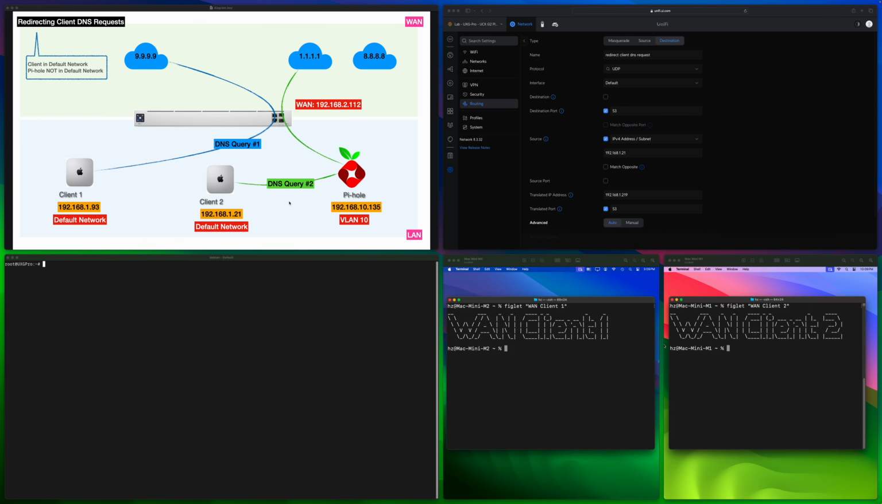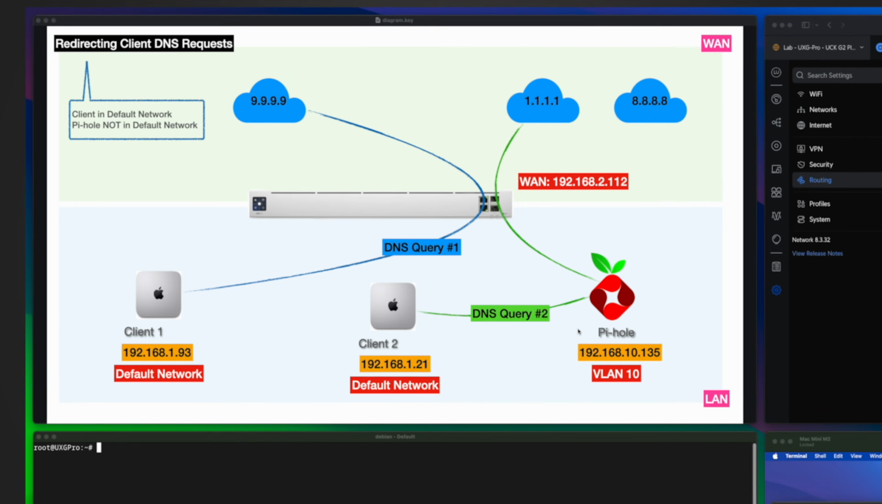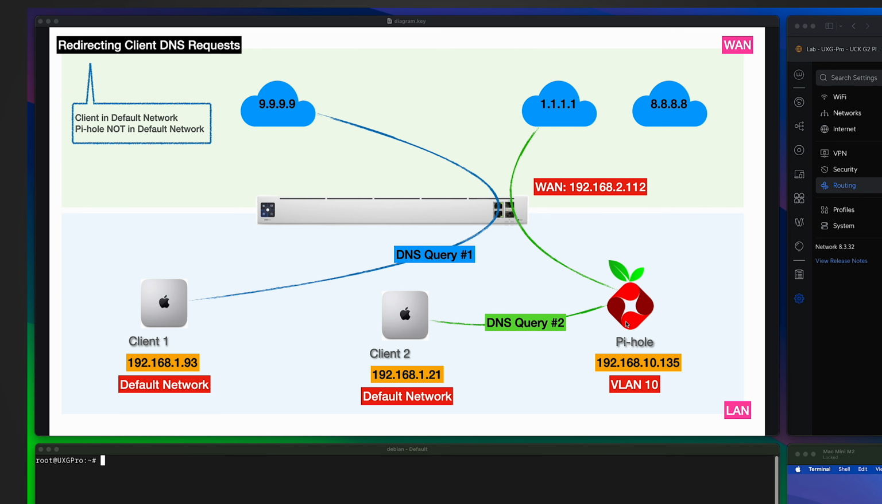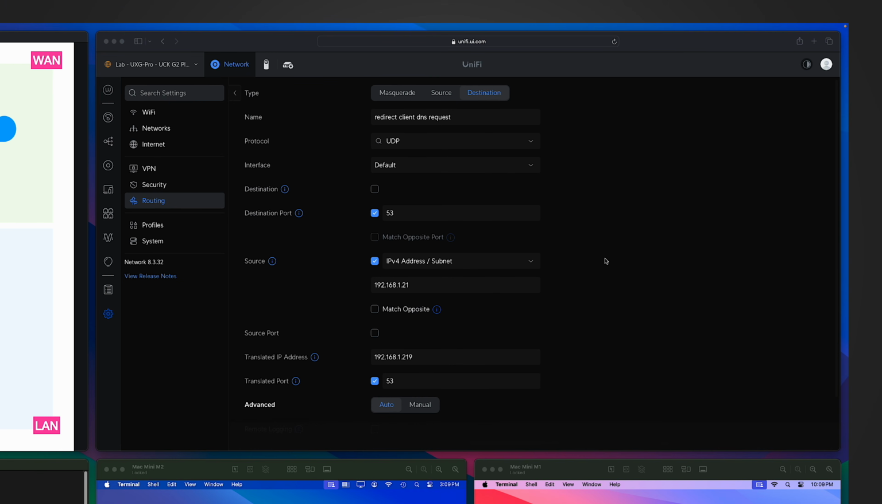Let's move on. In the third scenario, let me slightly change the Pi-hole server. Instead of putting it to the default network, now I put it to VLAN 10. So now it resides in different VLANs as the client. Let's see whether this time the DNAT rule works or not. Of course, we need to modify our existing DNAT rule. The only thing I need to change is the translated IP address.